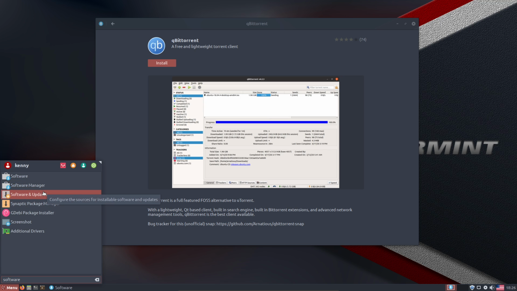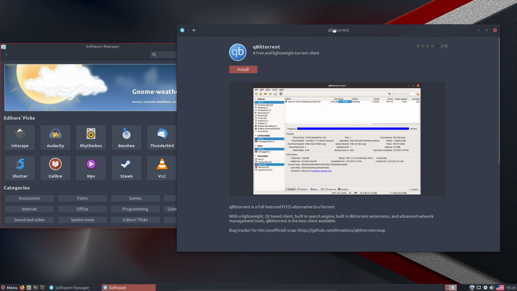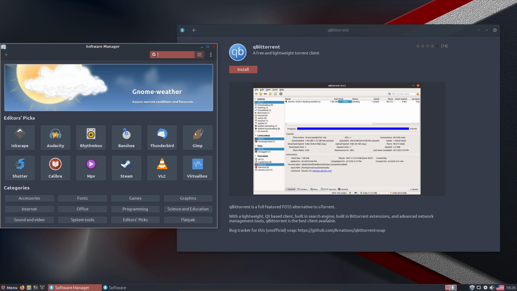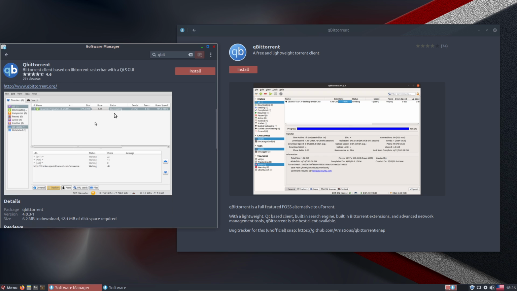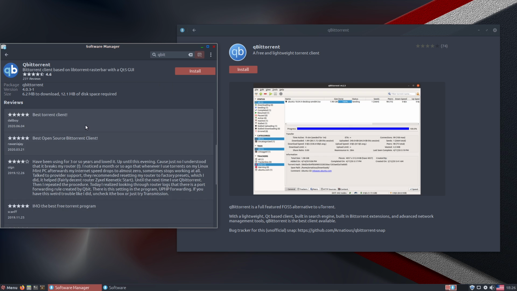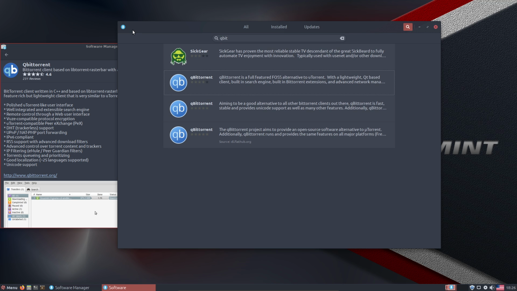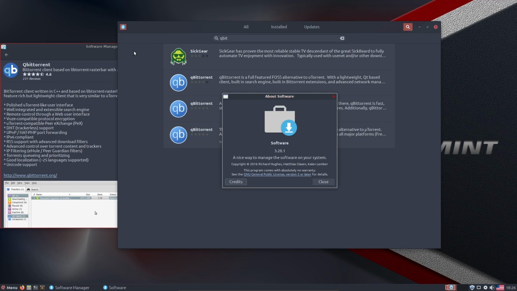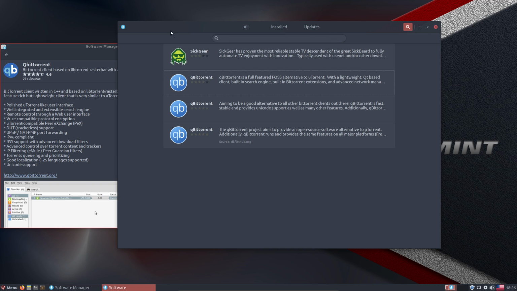Let's see, there's other ones. There's this one, Software Manager. So maybe that's like a software updater. No, it is a different software center. This looks more like Mint's. Actually, yeah, I think this is Linux Mint Software Center. So yeah, these are literally the same reviews that are on the Linux Mint Software Center. So I think that this has two different ones. What would the significance of that be?